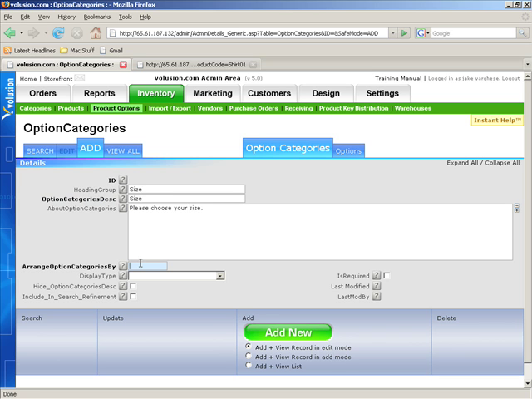Arrange option categories by is just the sort order of these options. In this case, we're going to just say 100. And again, the higher the number, the higher the priority, just like in the categories and the products.